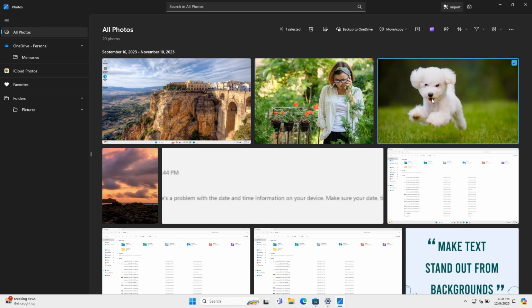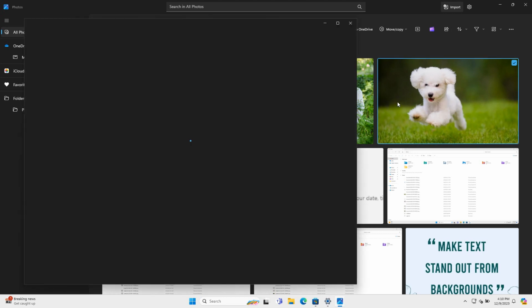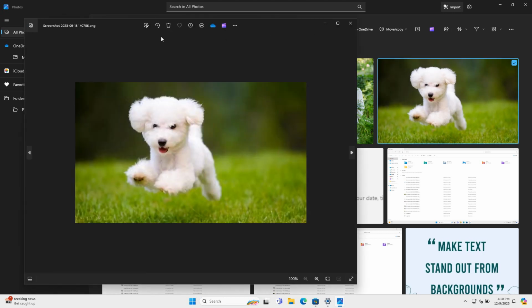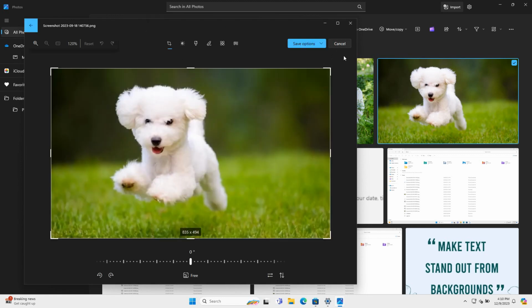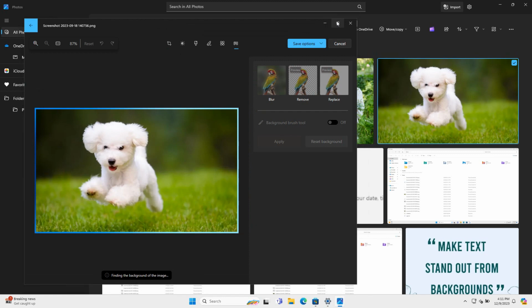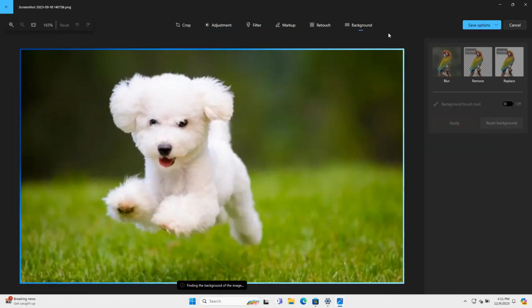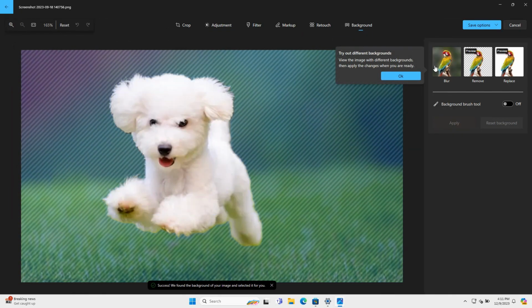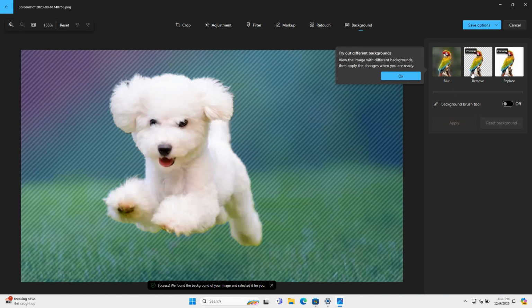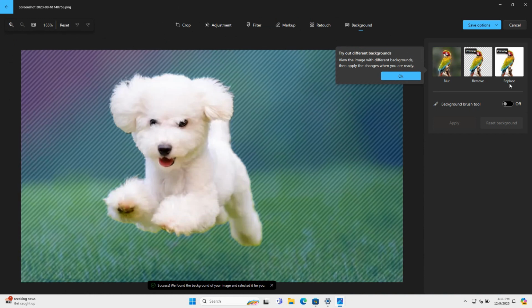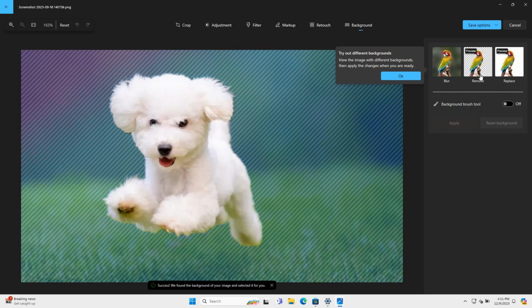for example I will open my image, and you can click the edit, okay, to see the new features in here. After you click this, okay, background tabs, you can see in the previous version you could only use these blur features, but now there is remove and replace for the features.